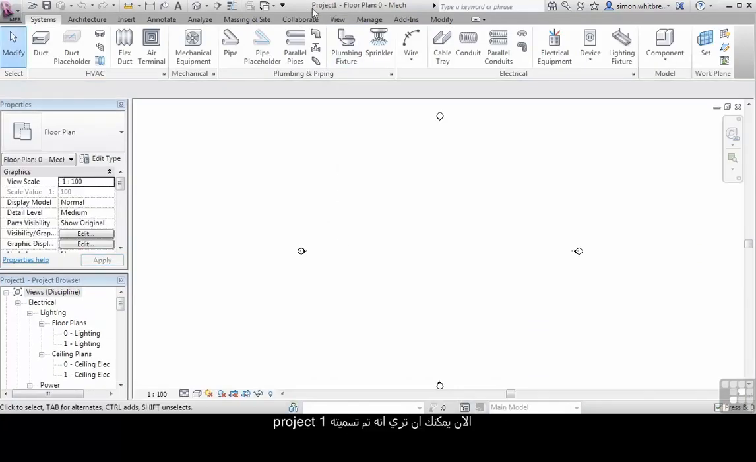Now you can see that this is called project 1. We've got floor plan 0 mech. As soon as I save this file, we will give the file a new project name. And you will see the name and the name of the view change as we work through this DVD.